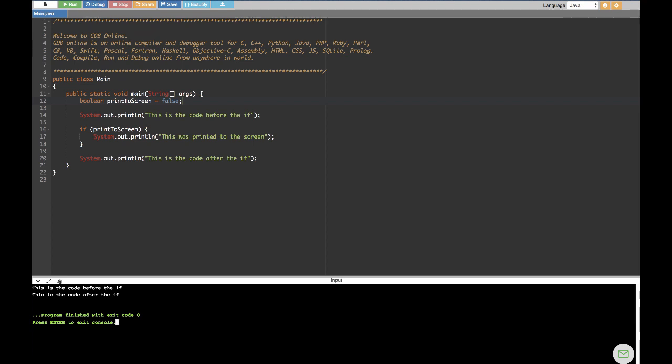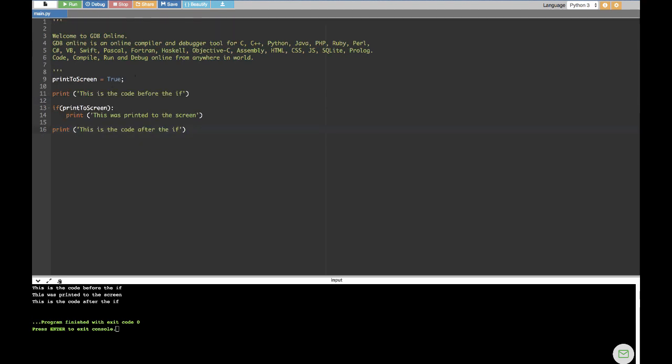Now let's look at Python. Python is quite a bit different, so you have to know the rules for Python. The first thing, to create a Boolean variable, we just put a Boolean value in it, and Boolean values can only be true or false. So putting true into print a screen automatically makes it a Boolean value. We do not have to tell it what type it is.